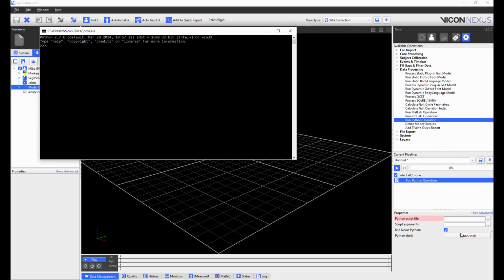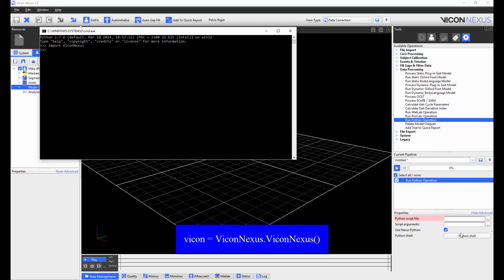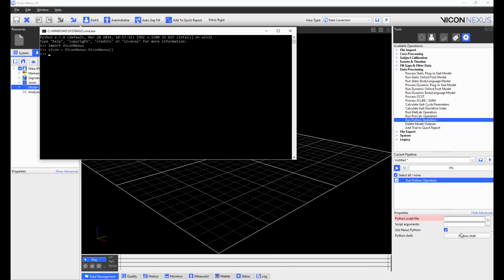After launching the Python shell, we need to import the Nexus module, and we do this by typing import ViconNexus. Now we need to create the Nexus object by typing vicon equals ViconNexus.ViconNexus. Now that we have created an object, we can see the list of functions available to us by typing vicon.displayCommandList.